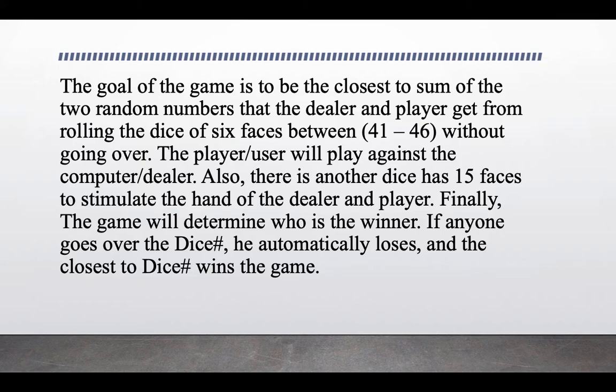If anyone goes over the dice number, he automatically loses, and the one closest to the dice number wins the game.